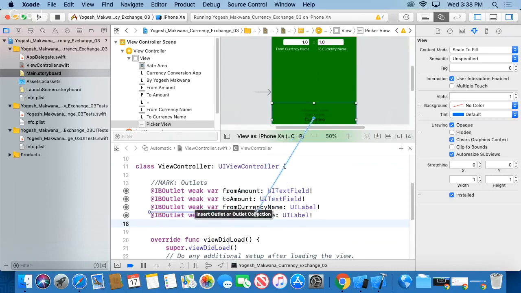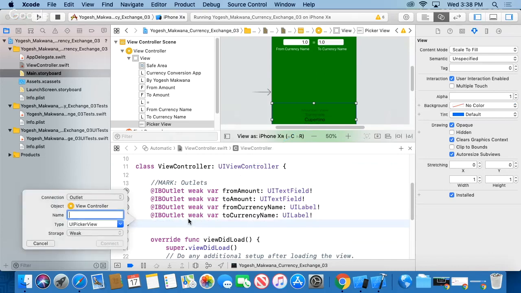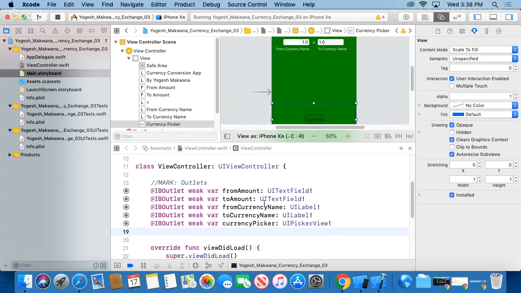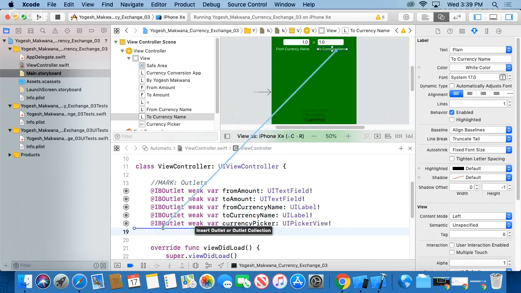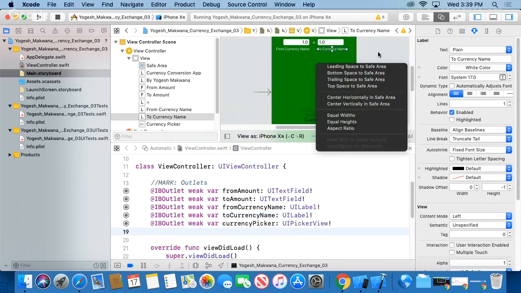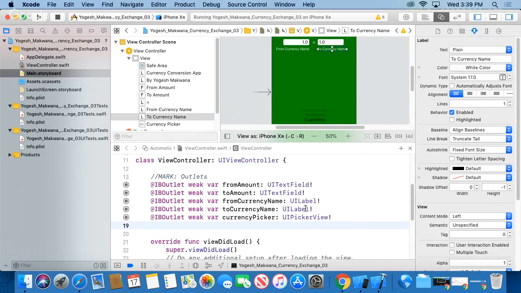So one thing you will notice is that as you move this, this one will call currency picker. And what I want to show you is when you are creating an outlet for, let's say, this to currency name, when you do a control drag, if you are on another label, it highlights that. And if you were to release it here, it will connect this to that. So be very careful when you're doing this. Just make sure wherever you drop it, it is showing this blue line with the circle. So these are our 5 outlets.